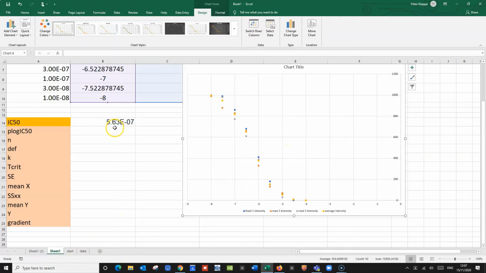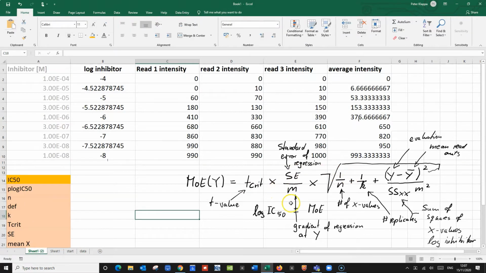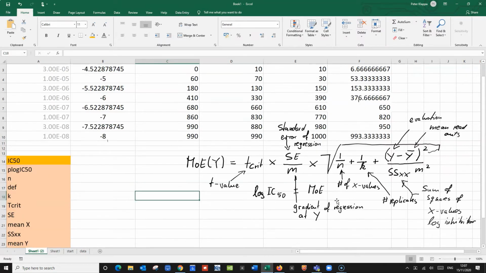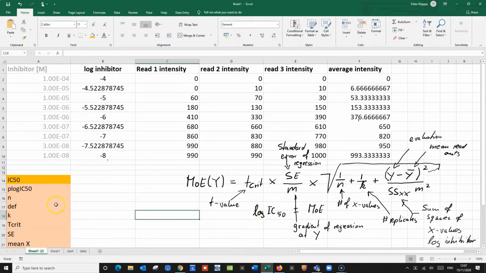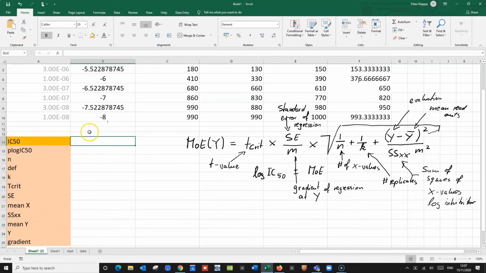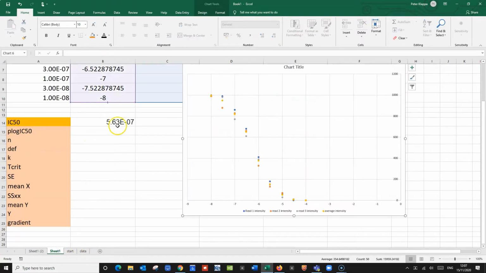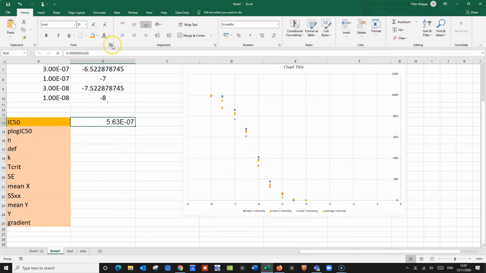So we have our IC50. We've calculated that, or the program did that. Now let's see how we can calculate this margin of error and what these different things actually represent. So here is a list of all the things that we need to do. So the IC50, what was that? That was this value here that we got from our program.